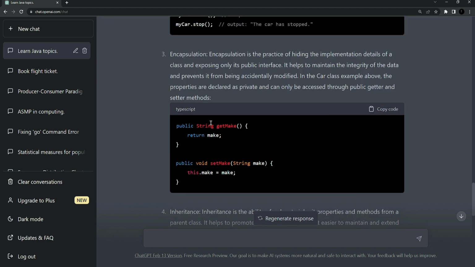You can see that it also gives you the example of encapsulation. Encapsulation is actually like getter and setter. If your data is private, you can use getter and setter for initializing the data.